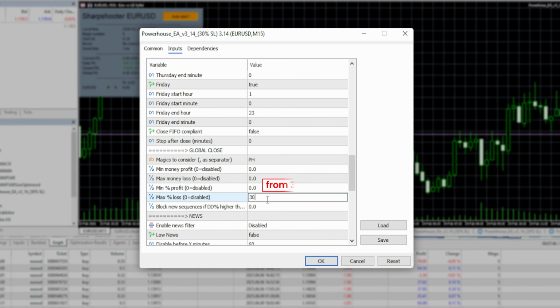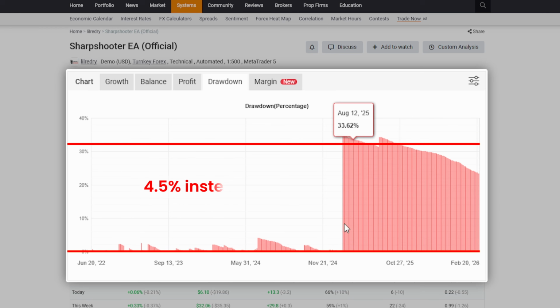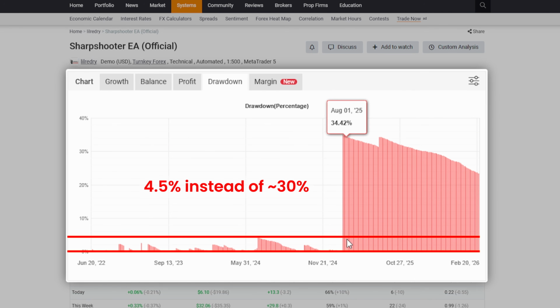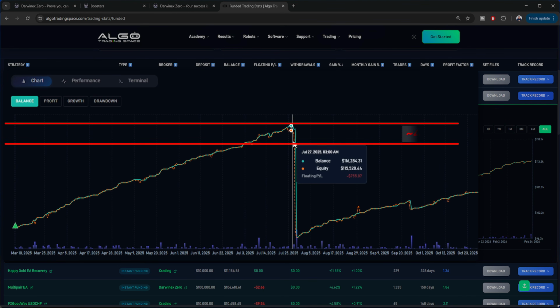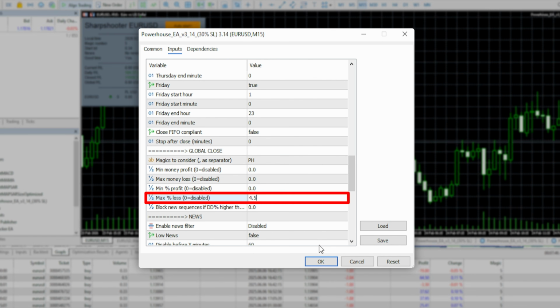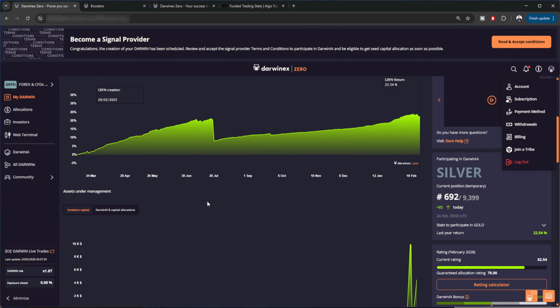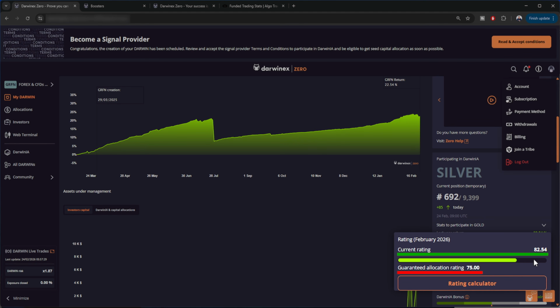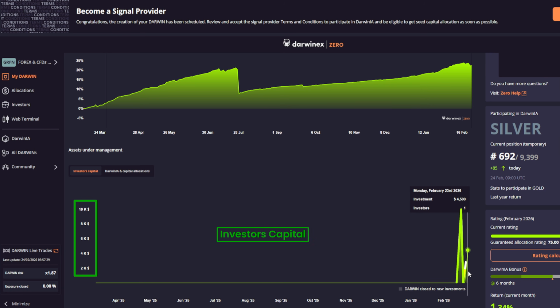It was 30, like the default input, but then I switched to 4.5, because if I had 4.5 at this moment in July last year, this drop wouldn't be in my account and I would have just a small drawdown. However, it's a good lesson I've learned and I keep it at 4.5 now. And you can see that I recovered the account. The rating is above 82, which is fantastic, and I started to receive also investors' capital.